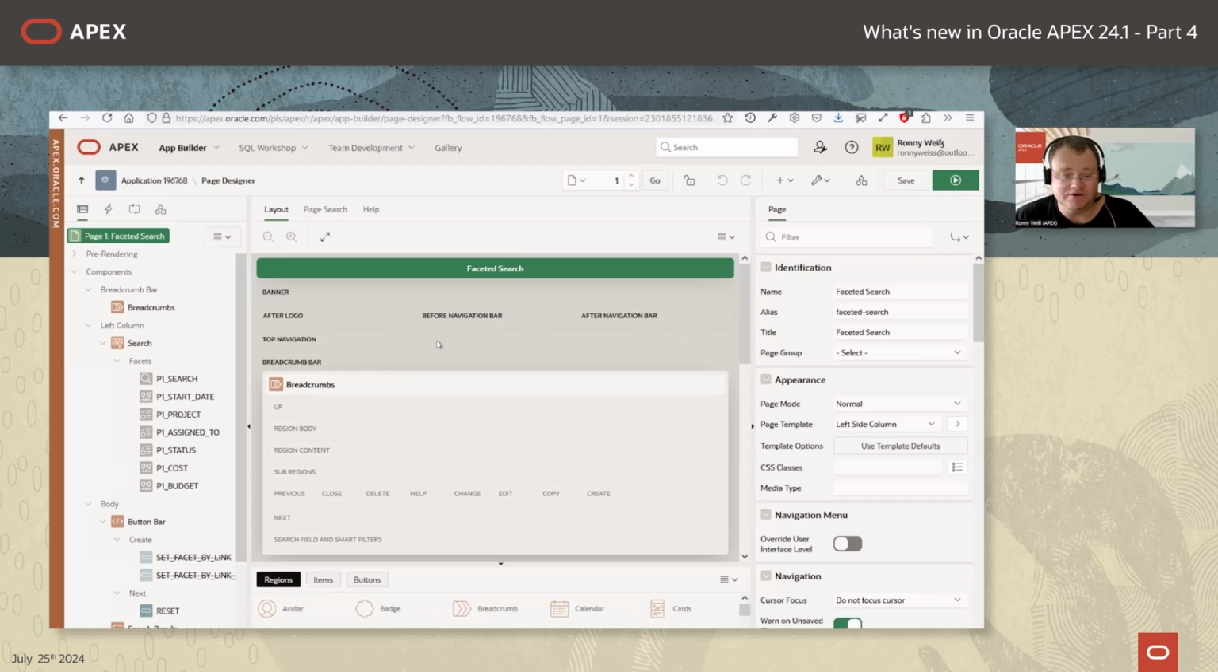We are now in the page designer. I have prepared a small app for you today, and you could also filter in faceted search and smart filters in the past. We are in the page designer, and I show you how you could use this date filtering in the past before 24.1, and then we activate the new feature.